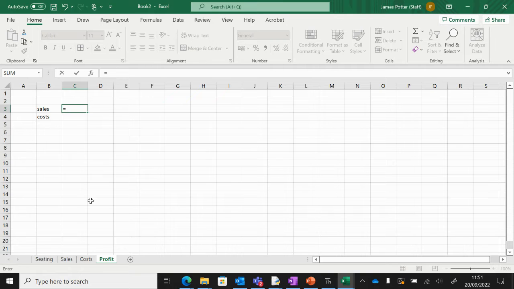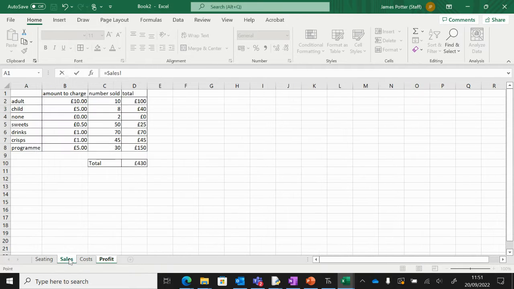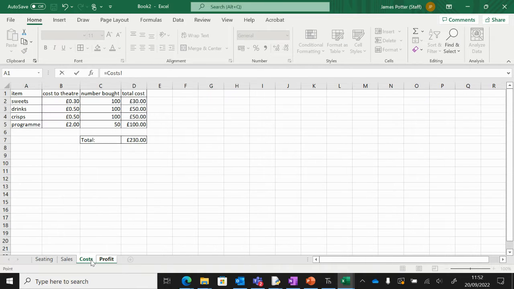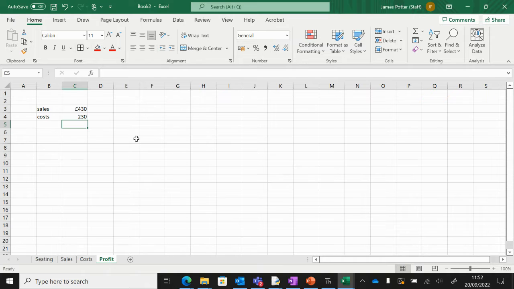So we start with an equals. We click on the sales sheet. I'm going to click on 430 because that's what I want to bring through. And then you just press enter. And you can see it's come through. And then we do the same with costs. Equals. Go into the costs. Click there. Press enter. Okay.